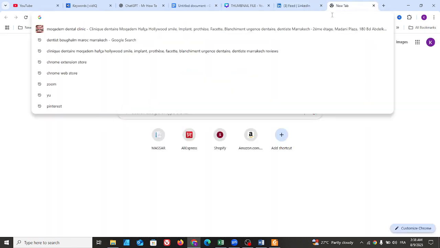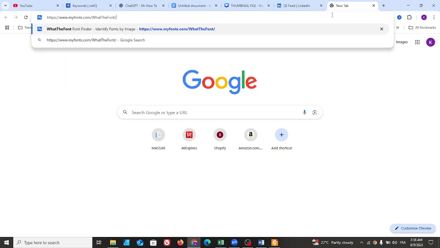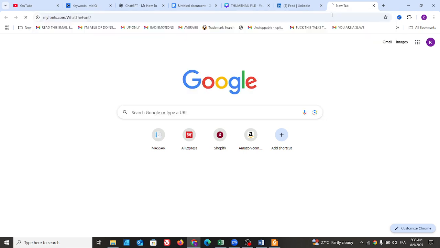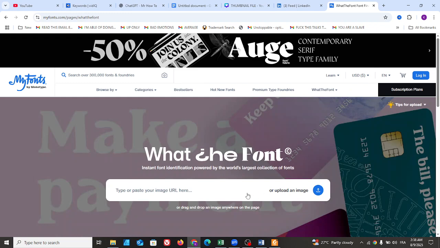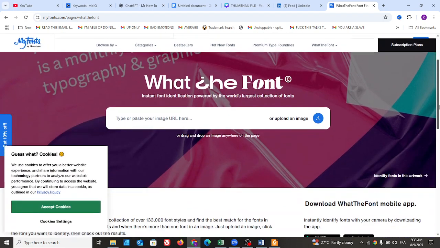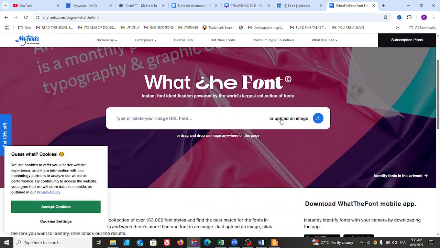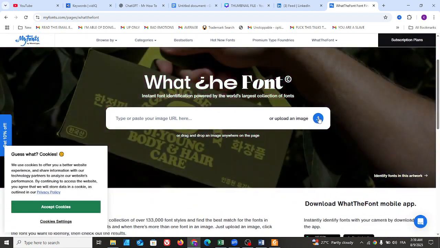Okay, so we're going to go ahead and type in myfonts.com. That is the website. You need to create an account, but sometimes you can upload a few images without signing up, so hopefully they will not ask us to sign up. Okay, let's go ahead and upload an image here.